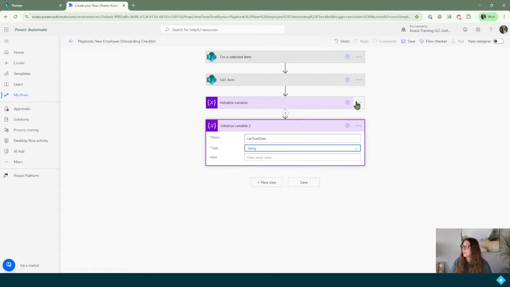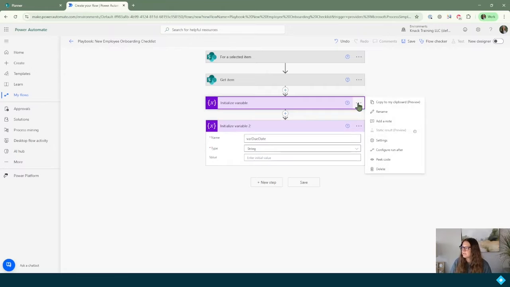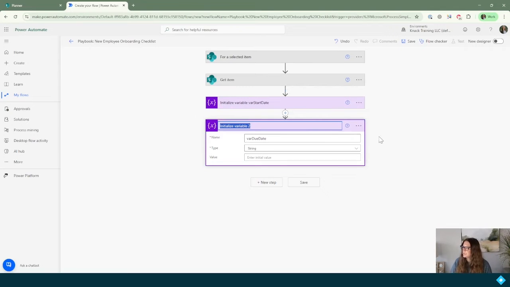So I'm going to go ahead and rename these two steps here so I know which ones I'm talking about later. So I'm going to rename this, and I'm just going to add a space, add the name of my variable. I'll go ahead and do this again to our second variable. And now we can go ahead and do the next step.